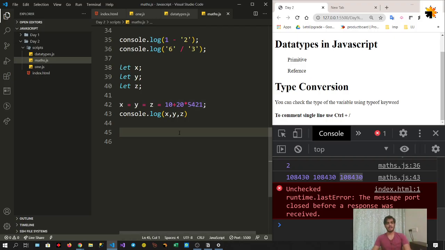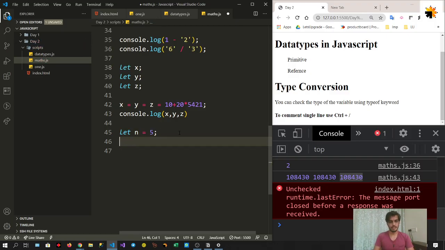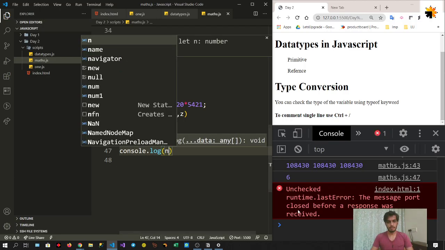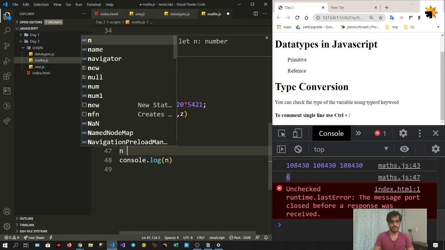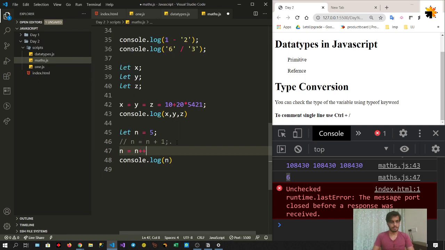So another concept in assignment that you want to learn is increment and decrement of a value. For example, I am having a number n equal to 5. One way of incrementing, as you might have learned, is writing n is equal to n plus 1. Okay, my numlock. Now I am doing console.log of n. Now the value has become 6, but there is one shorthand for this, that is n is equal to n plus plus.